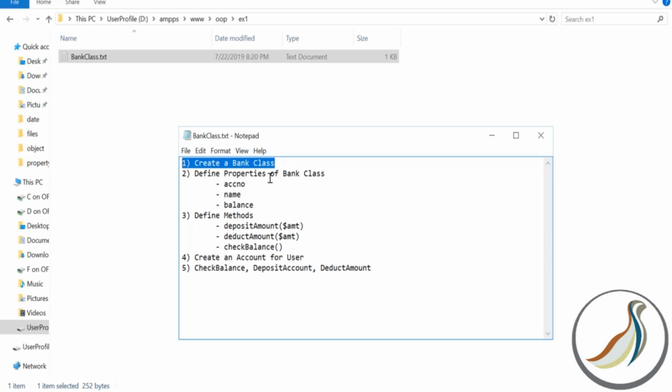You have to create a class called bank. Then you have to define the properties of the bank class. You have to have three properties: account number, name of that user, and the balance amount there for that user in the bank. Then you need to have three methods: deposit amount, deduct amount, and check balance.